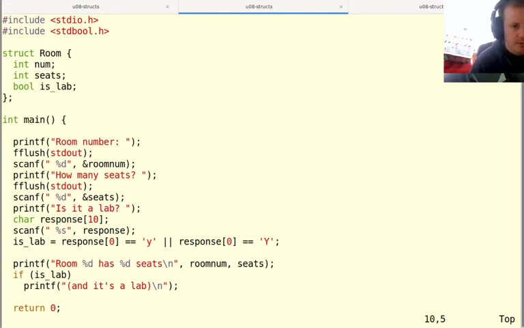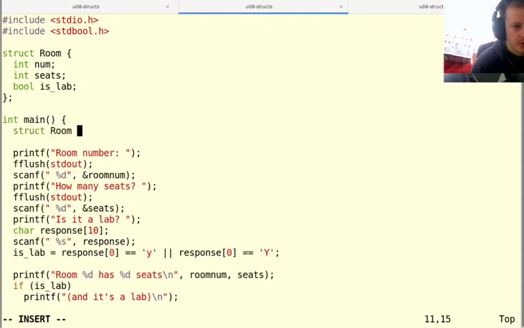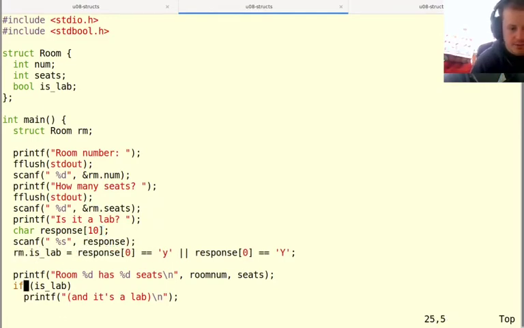And so now if I want to use this in my program, I make a single variable and the type of this variable is struct Room. And then I'll say whatever my variable name is, so I'll call it rm. And now every time where I would use one of these things, this will give an error because there's no variable called roomNum. What I would use instead is rm.num. So this is the third thing to know, is that we use this dot syntax to get from a struct type to one of the things inside the struct. So instead of seats, I'll say rm.seats instead. So response is still a local variable, but then isLab will be rm.isLab. This will be rm.isLab, and same thing down here.